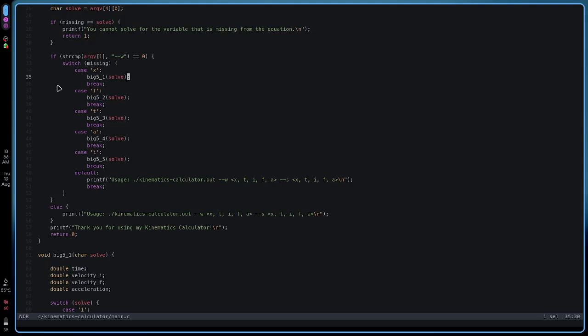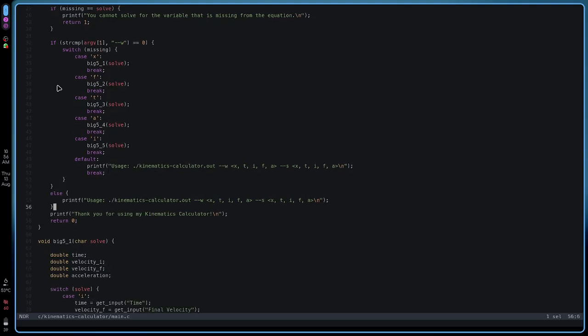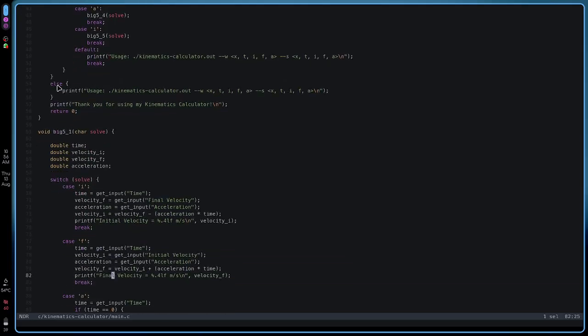missing variable is, and based on that it's using one of those functions which I define later on. And obviously if it's not any of these, then that's an error, right? You didn't run it properly, so it's going to print this error message. And at the end, once you're done with everything, it's just going to say thank you for using whatever. Okay, I'm going to move on.